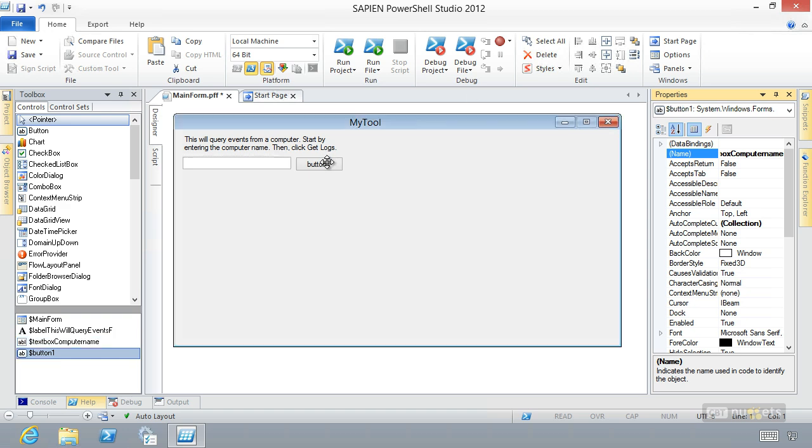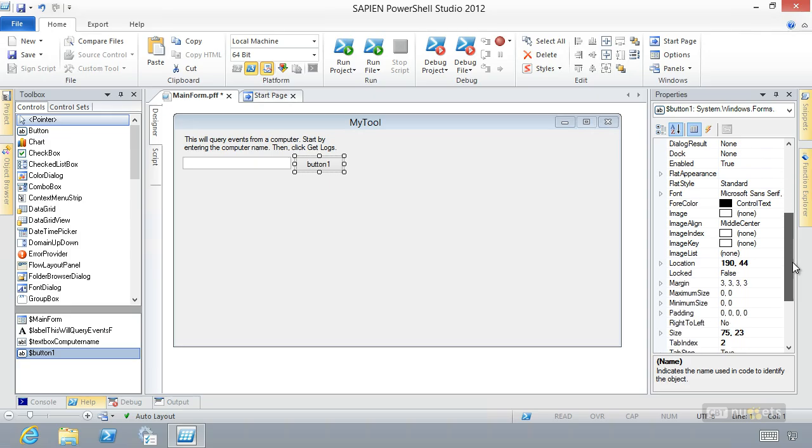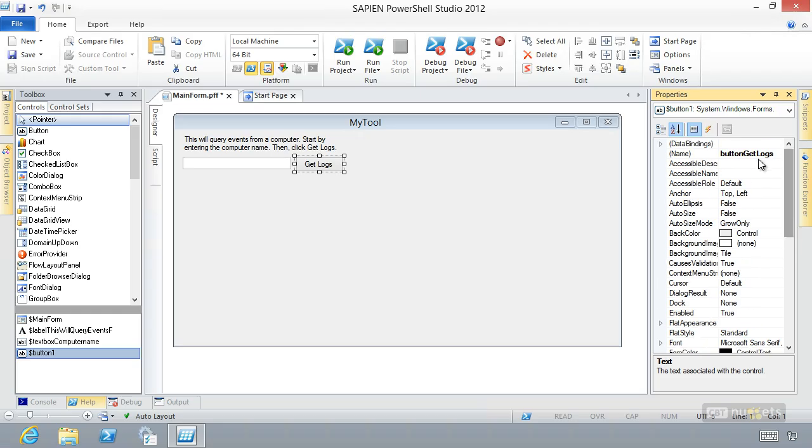This button is something that users are going to click, and I want to have something other than just the word button 1 on there. Now in my instructions I kind of implied that this was going to say get logs, so I'll type get logs for its text. And they're going to interact with that. Oh, look what it did. See, if you put that text on there, it automatically has called it button get logs.